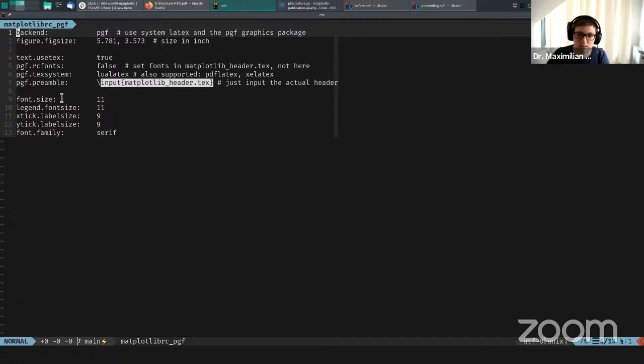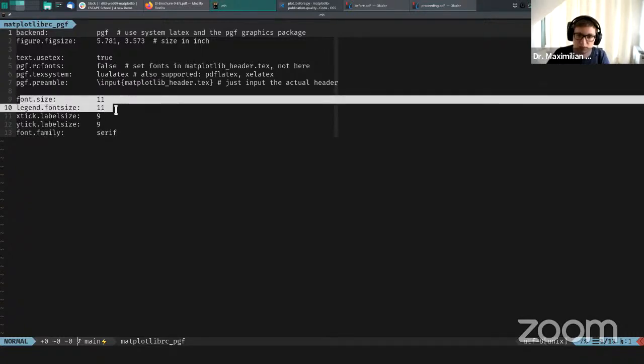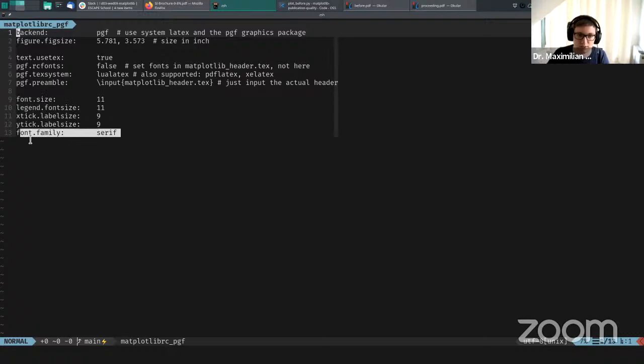And then we can also set some font sizes. So these are the font sizes in our document. Our normal font is size 11, and then we make the tick labels a bit smaller so that the numbers at the axis are slightly smaller. And we want to use the serif font, so the same font LaTeX is using for the main document and not the sans serif font, which Matplotlib is using by default for plots.